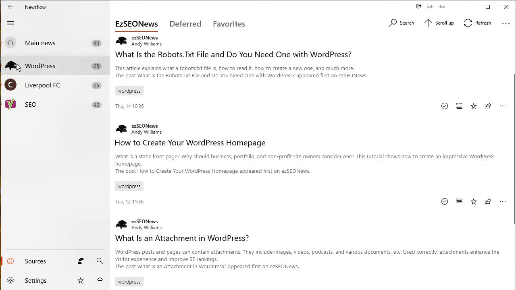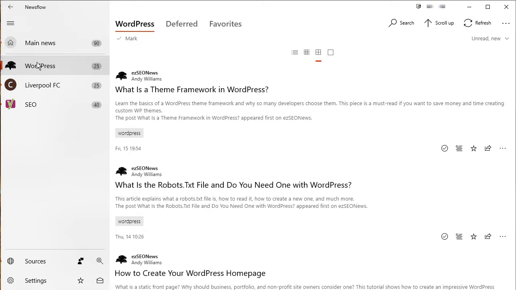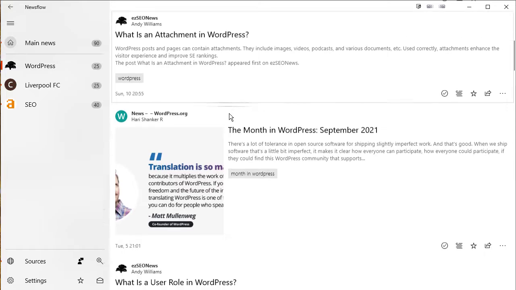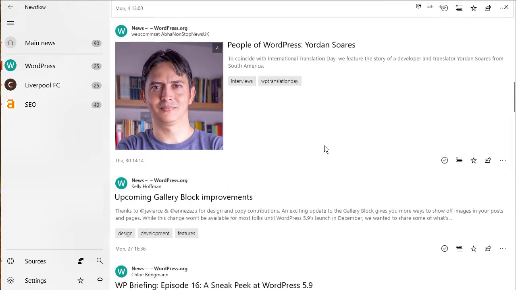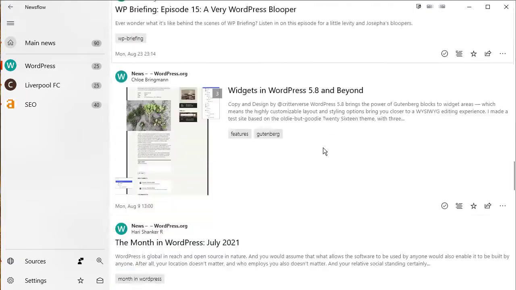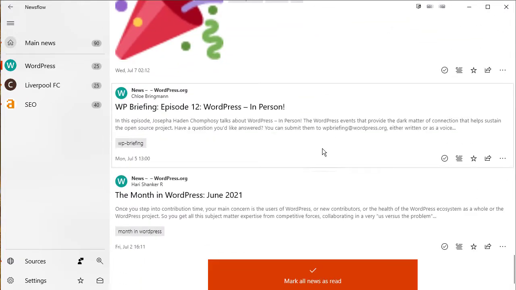So if I click onto this WordPress tab over here, I'm getting 25 articles, you can see a little 25 there, that are unread, and some of them come from my own website, the first 5 will, and then we've got some information from WordPress.org. Keep scrolling down, see if there's any others. That might be it for this group.